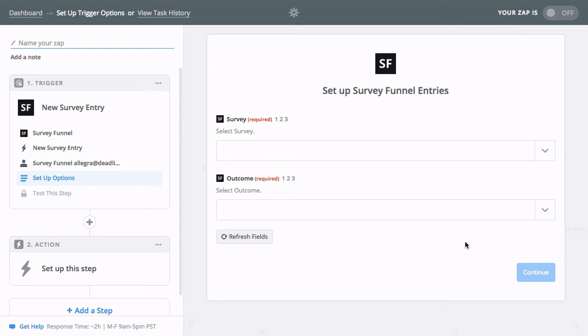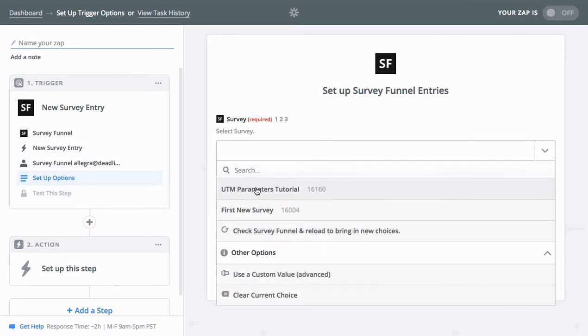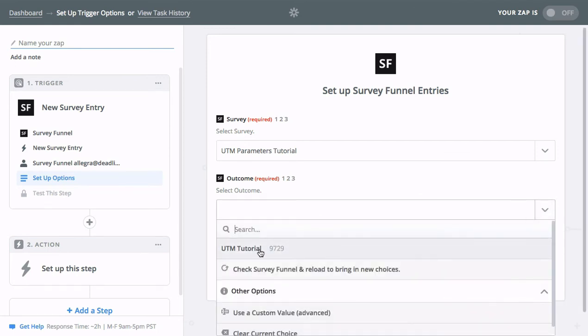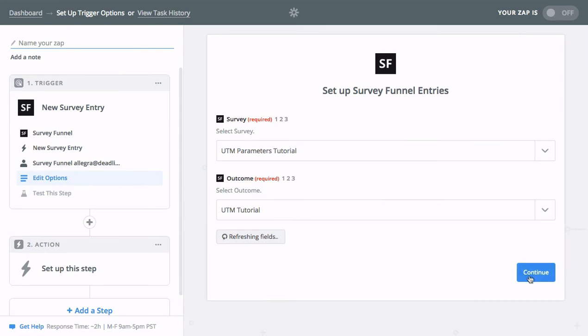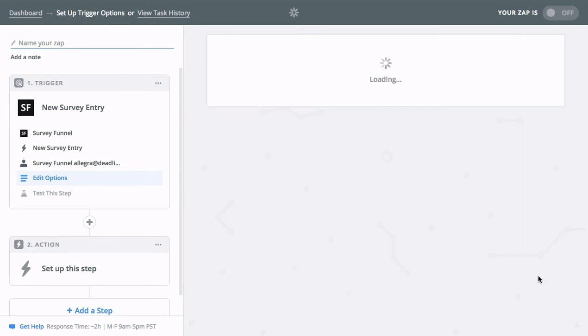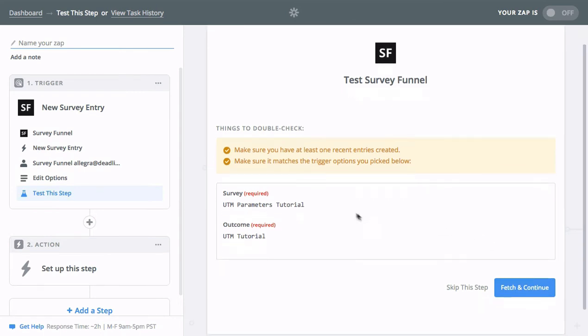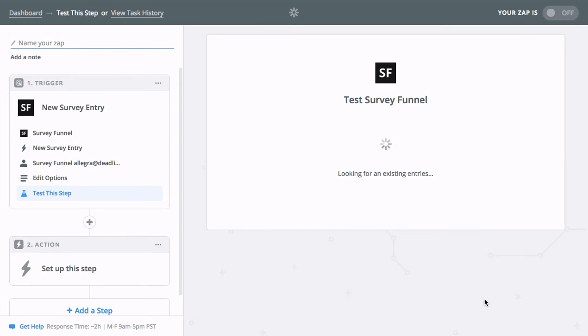Now here I'm going to set up my SurveyFunnel entries. So it wants the name of my survey. So my survey is UTM Parameters Tutorial. And then my Zapier outcome, you'll remember I named that UTM tutorial. So now I'll click Continue. Then here I'm going to let it go ahead and fetch data. This is why I completed the survey one time, so there'd be something for Zapier to fetch. So I click Fetch and Continue.